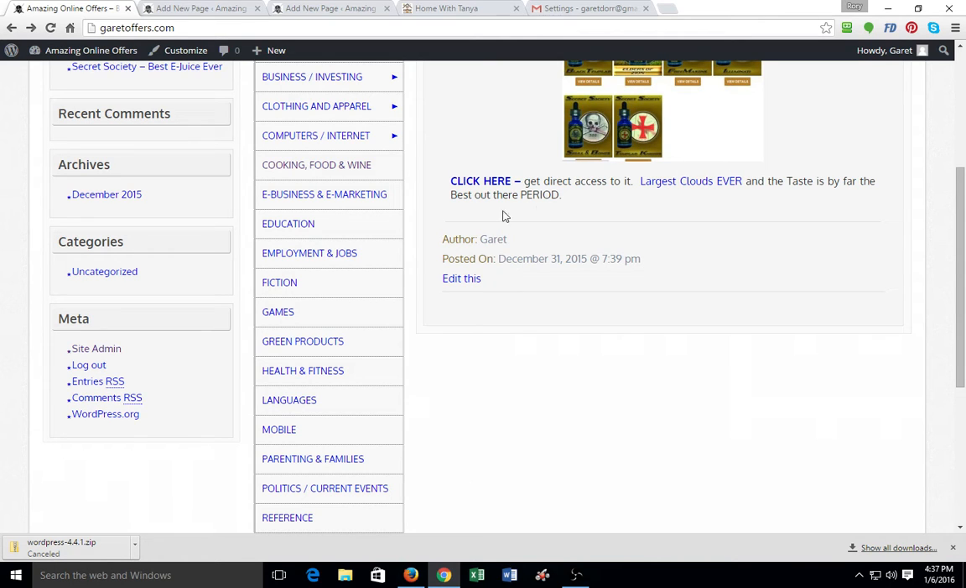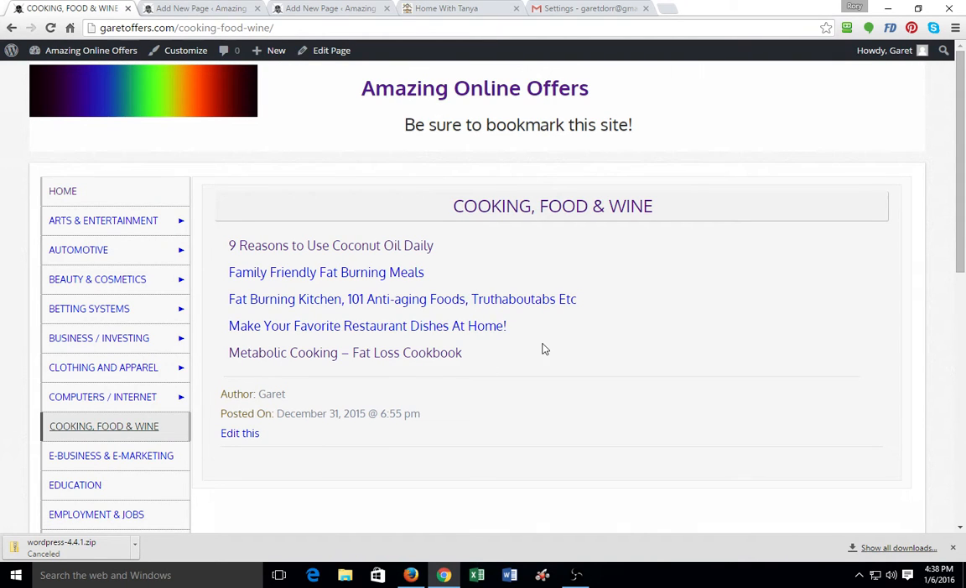All right, so that being said, we are under cooking, food, and wine. So what I'm going to do is go ahead and open this one up here. We already copied all these menus and everything, so now it's just getting the actual pages done. And I'm going to just segue on this a little bit.